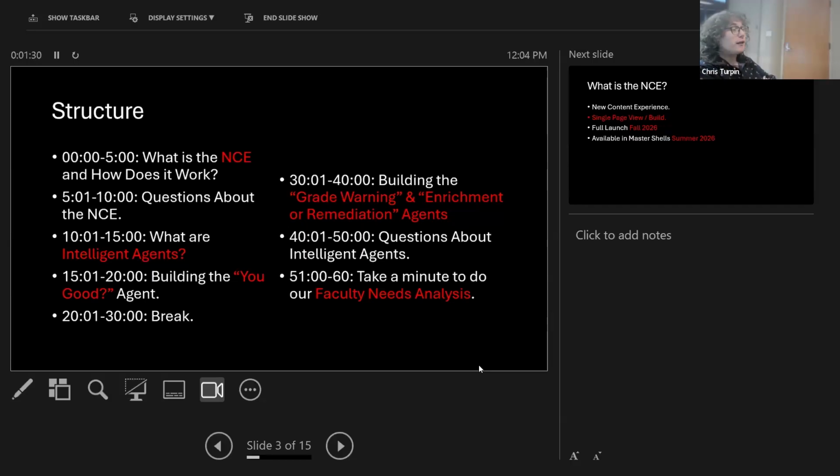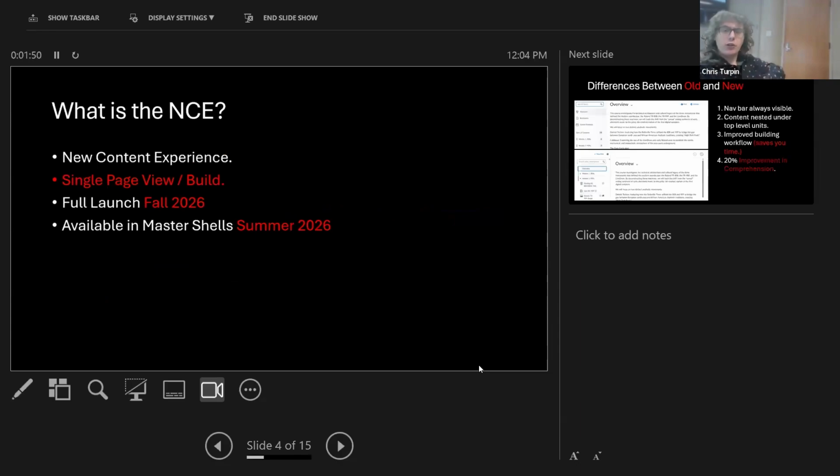Then after that, we're going to have a break. If you've got to go, this is a good time to leave because the next half of the workshop is really just building 2 more intelligent agents that might be useful in your course. We had a faculty needs analysis, but we're going to skip that for today because there's not enough people here. So that's basically the structure of what we'll be doing today. Does anyone have any questions about the structure or what's going to be going on before I continue forward? No? Okay.